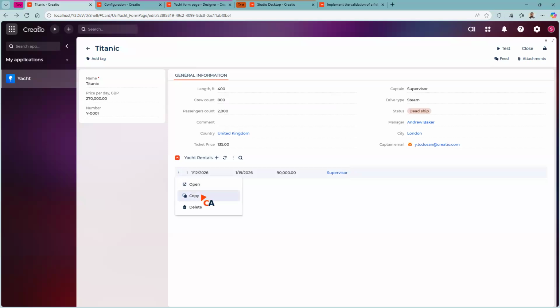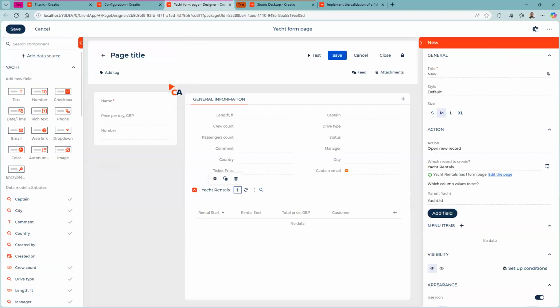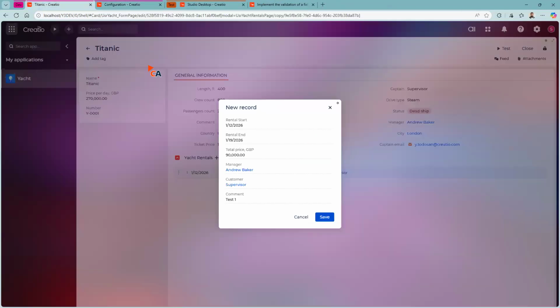And I will also copy this one. So all the items that are marked with copy this value when copying records. This is the object property, not the client part. So we're just having these options on the client. The same is available in Object Designer, but this is an object property. So in marking, those values are copied also. So we will just make some minor changes.